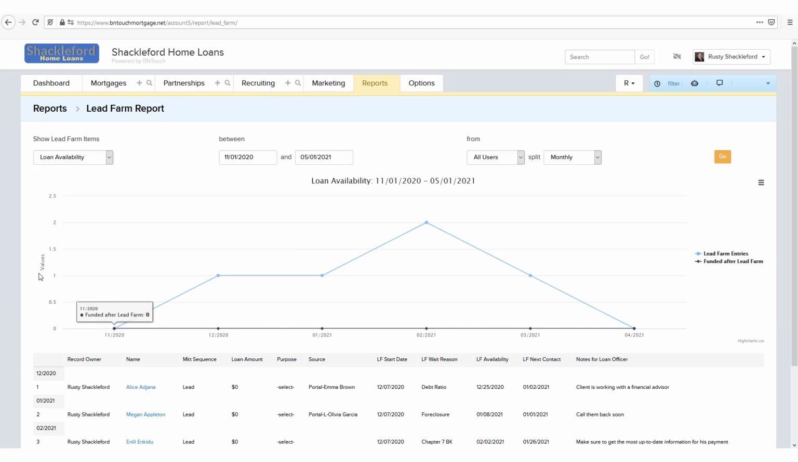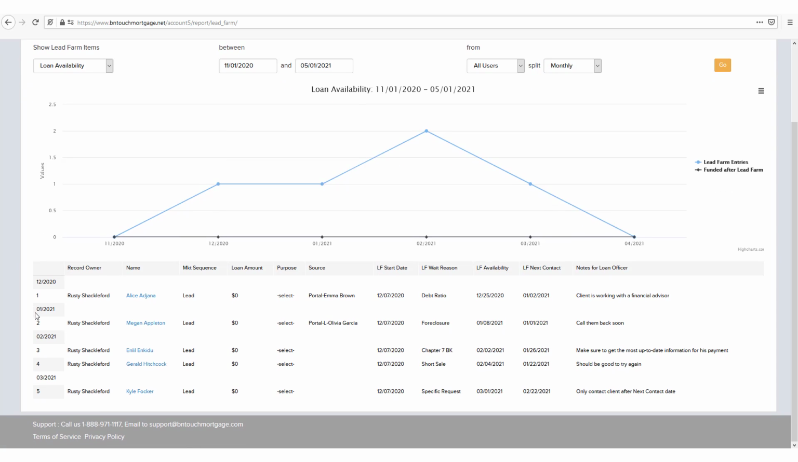This will generate a graph of the number of clients in your lead farm that are ready to be contacted and pursue mortgage loans again for each month or year according to your selection. Below, you can see a list of records that match your criteria, and you can click the blue Name link to open any records in your CRM. Basic details from the client's lead farm sub-tab will also display, as well as any notes that have been previously entered for the loan officer.